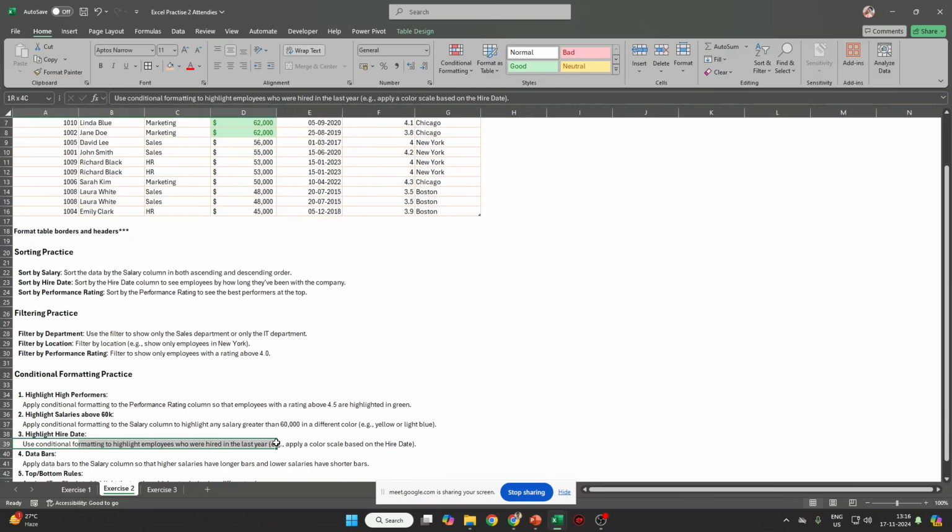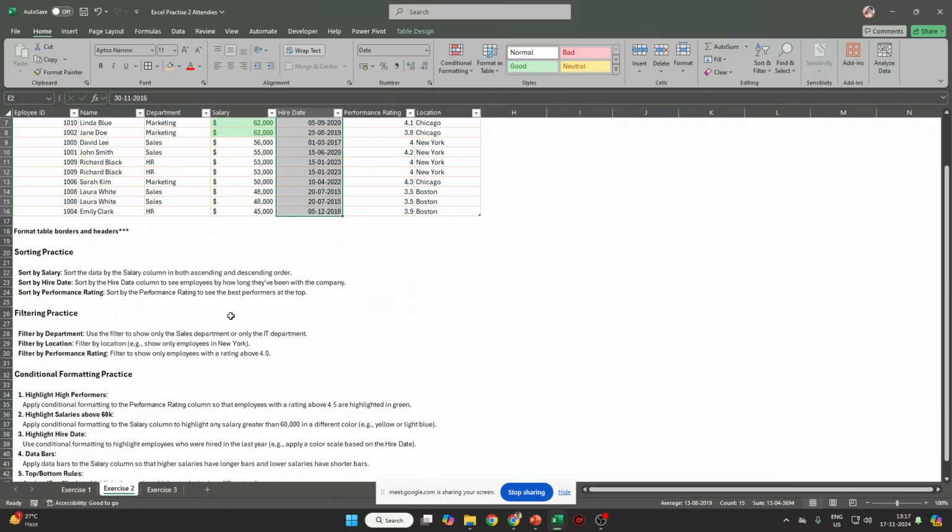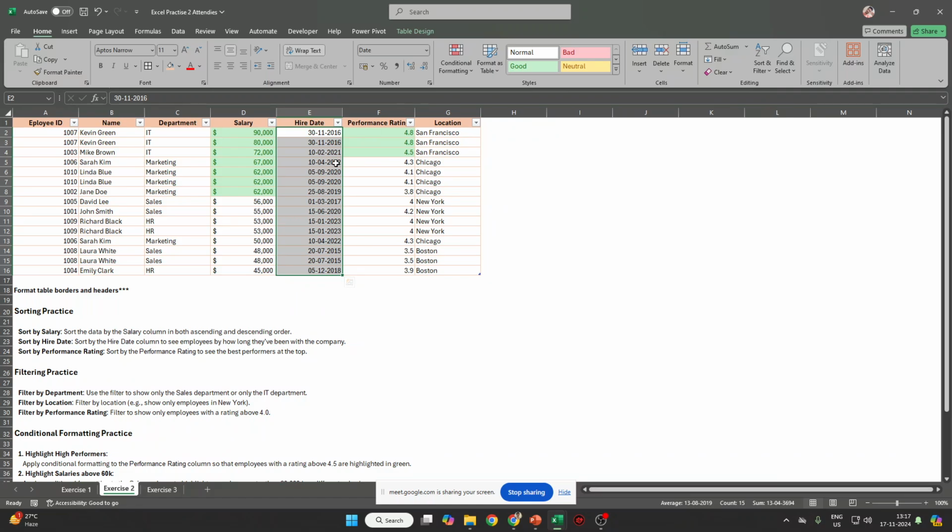Highlight hire date. Use conditional formatting to highlight employees who were hired in the last year. Okay, this is interesting. We have a couple in the last year. Who will walk me through this? We need to highlight the cells with last year's date.